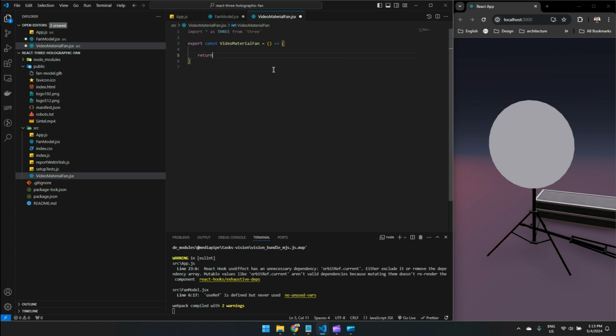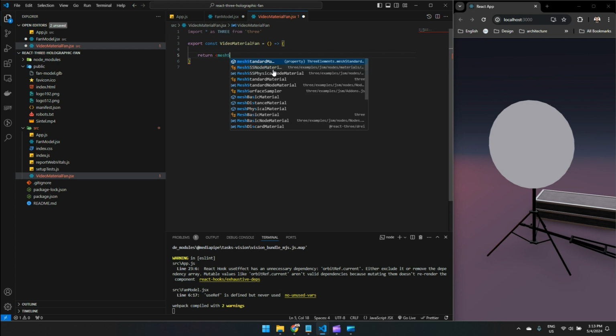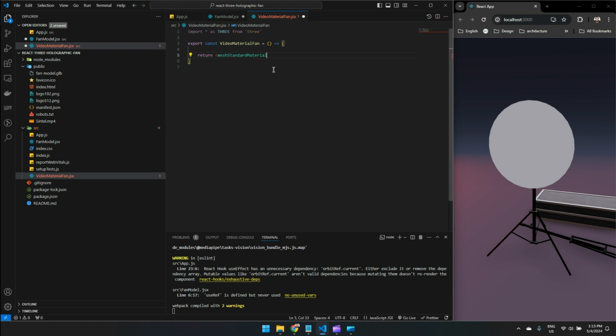We need to implement the video that exists in the public folder. To achieve that, we will utilize a hook called useVideoTexture.